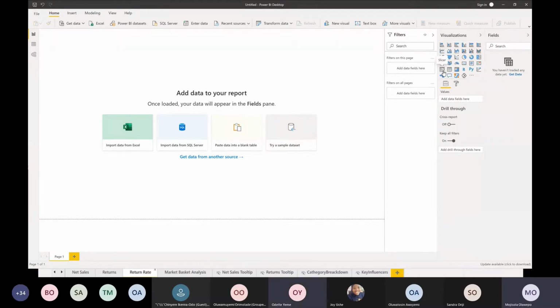We have our slicer. Most times I use a slicer to represent dates. You can also use a slicer more like a key, how will I put it? For example, if you want to click and enter to show you specifics, a slicer is good. But just take note, a slicer is very good to represent dates.